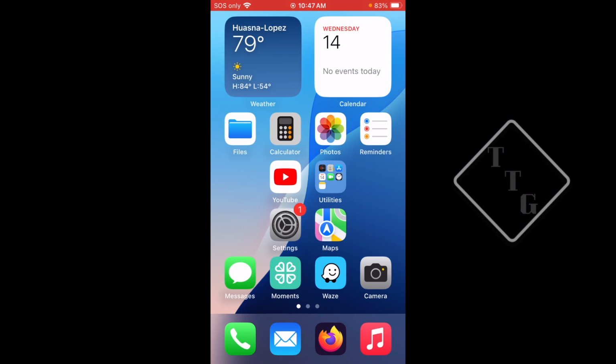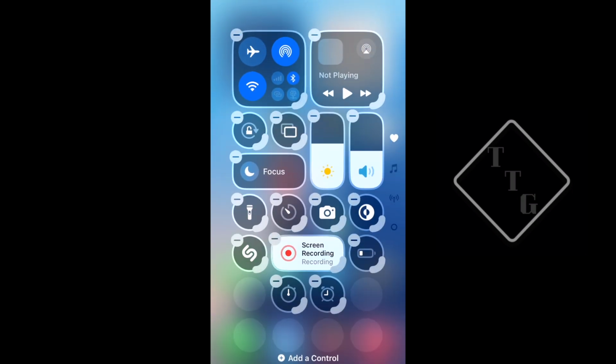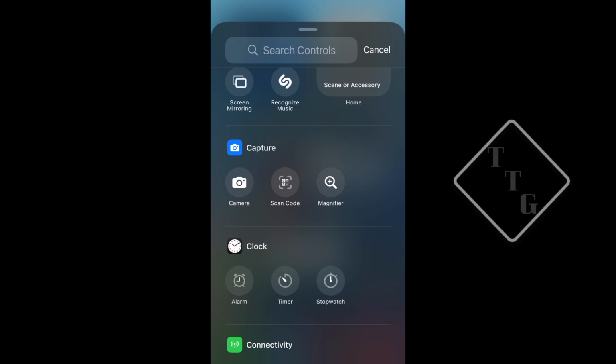The first thing that's changed involves the Control Center again. There is now a capture section that contains the toggles for the camera, scanning of a QR code, and the magnifier. If we go into Control Center and customize, you can see the capture section again, that says camera, scan code, and magnifier are contained within that. So just a little bit of an added organization change.